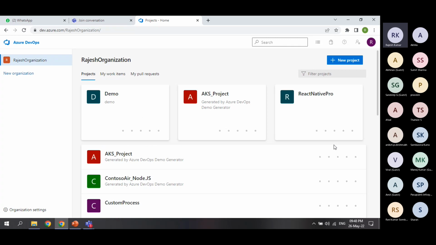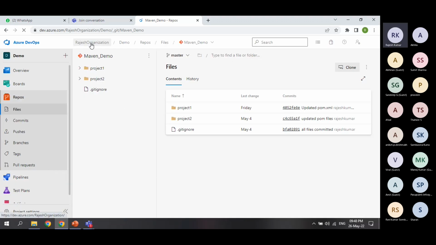These are not just icons, they are like shortcuts. So if I click on this repos button, it will directly take me to the repos page of that project. There are many projects in my Azure DevOps, but if I click on this button, it will directly take me to that. See, this is my Azure DevOps account, and I am in the demo project, and I am in the repos category. In repos, there are some files, and those files are in this repository. So this is my repository. As I showed you, these are not just icons, they are direct shortcuts to those pages.